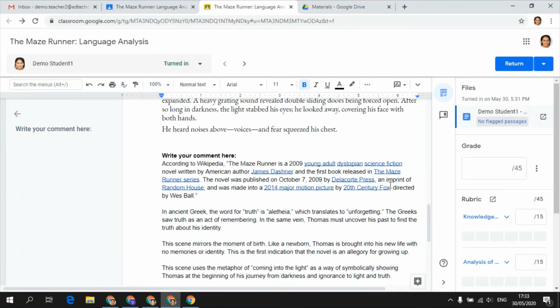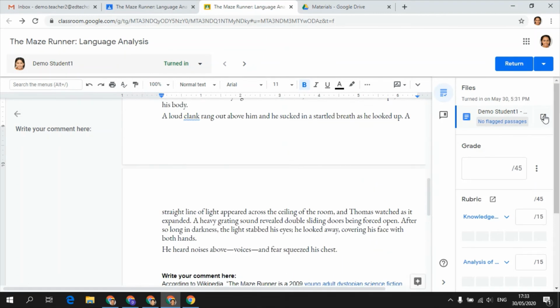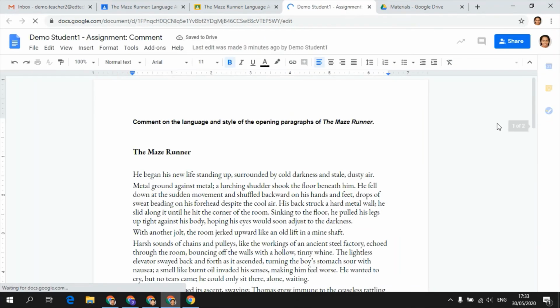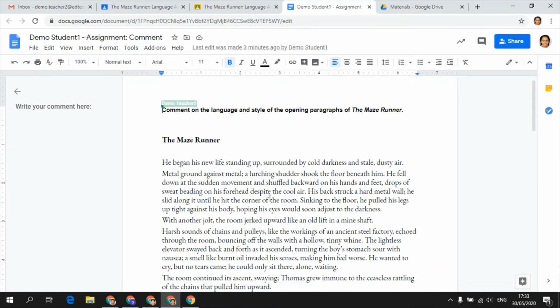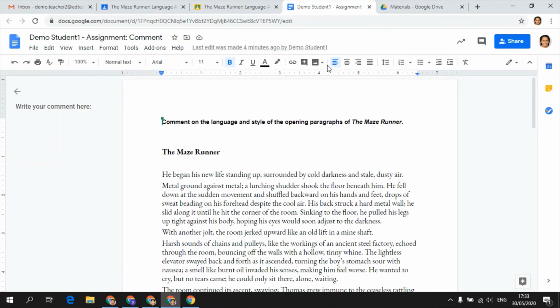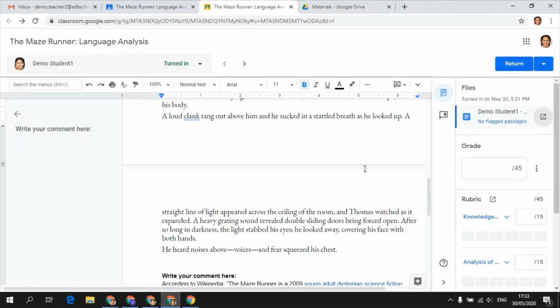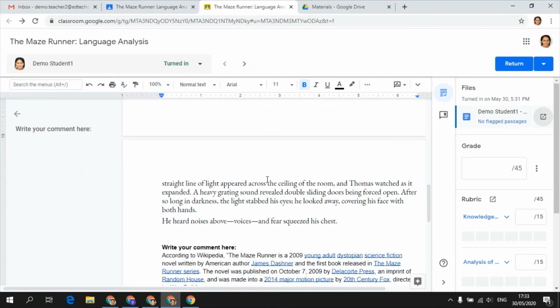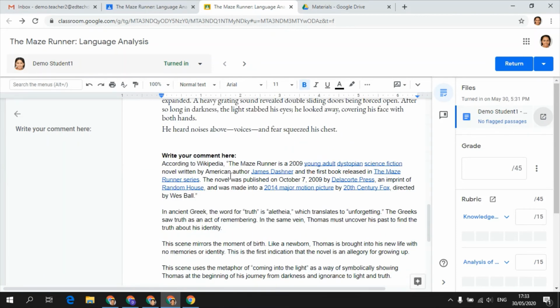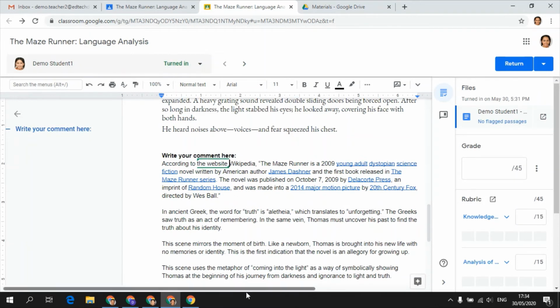Then, if I wanted to open this document in a new window, for the sake of readability, I could do that too. So I click on that pop-out button and I can see the document in a new window. By default, I have suggesting mode switched on. So for example, if there were any kind of mistake in it, then I would just suggest things. For example, according to, if I want to add the website, then it would be suggested to the student.